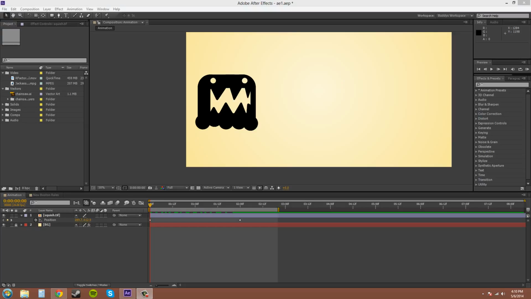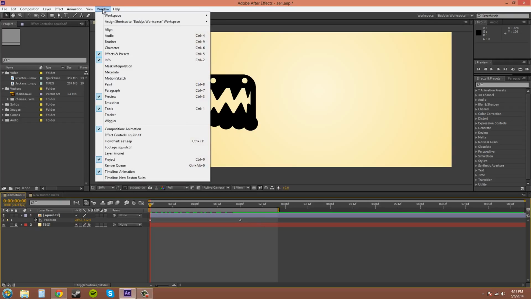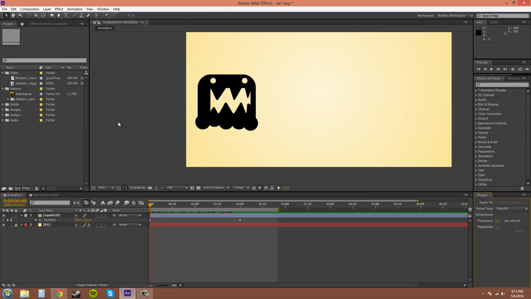The Wiggler basically randomizes values for you, and it's a quick way so you don't have to keyframe everything and it looks pretty random. So in Window, you want to go down to here and go to Wiggler. And here we have the Wiggler box here. Let me click on position so we can animate the position.